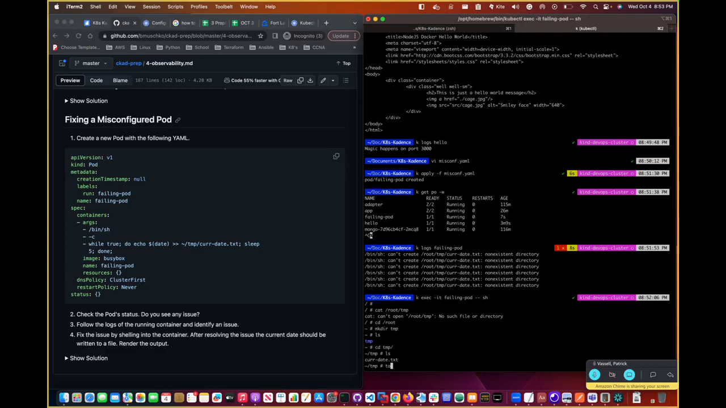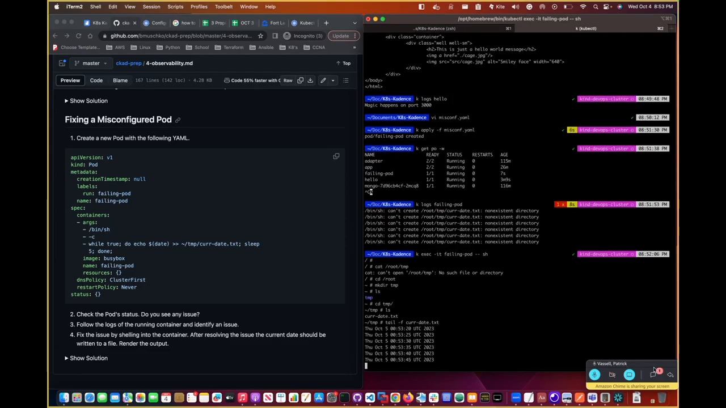So we can do a tail. I know someone asked about the tail command. We can use it again, and it's going to be for the file called current-date, because it looks like it's going to do that quite a bit.